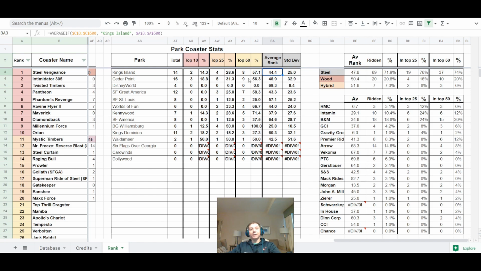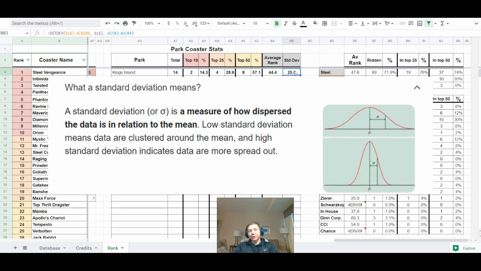So it's saying the average of column C, starting at C3, which is the spot for number 1, all the way down to like C500, because that's more credits than I'll probably ever have. If it equals Kings Island, then it averages that number. So it's pretty neat. The average rank of coasters at Kings Island that I've ridden is 44, with a standard deviation of 25. I'll put a definition of what standard deviation is, but it's basically the spread of data, how much the coasters are spread out among my ranking.